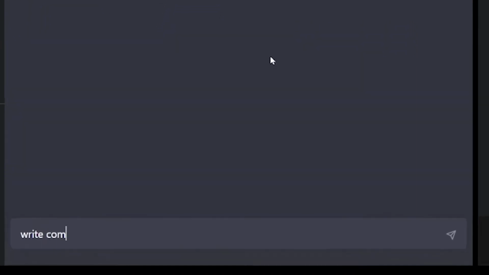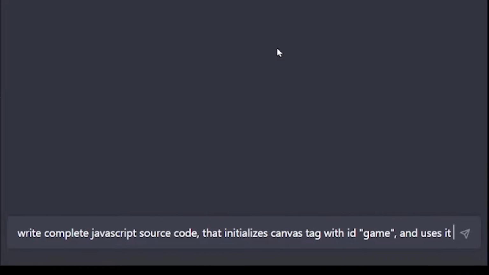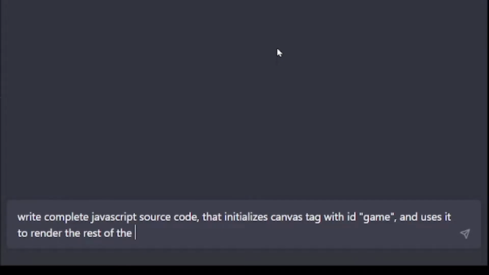So I'm going to start my prompt with: write complete JavaScript source code that initializes canvas tag with ID game. Uses it to render the rest of the game. Uses keyboard events to capture game controls.